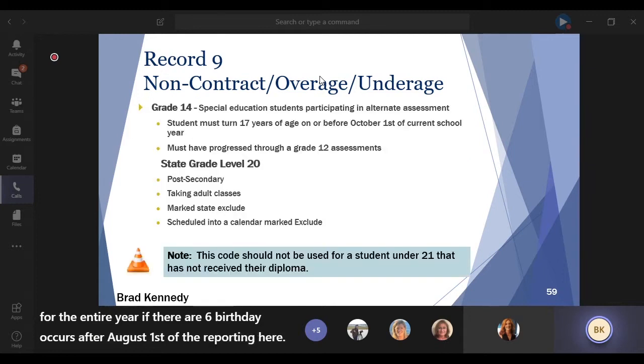Your overage students: grade 14, special education students participating in an alternate assessment, and also state grade level 20, post-secondary, taking adult classes, marked state exclude, and scheduled into a calendar marked exclude.